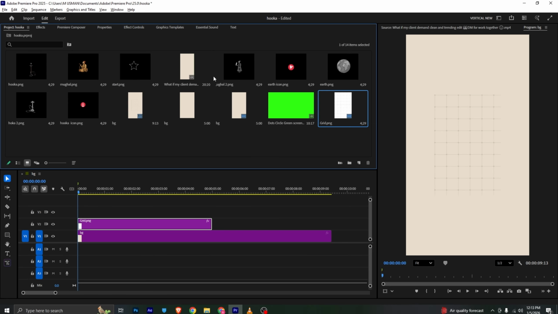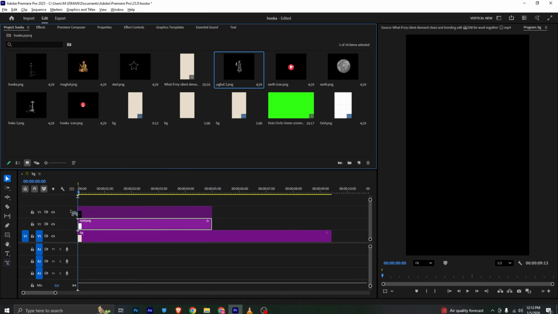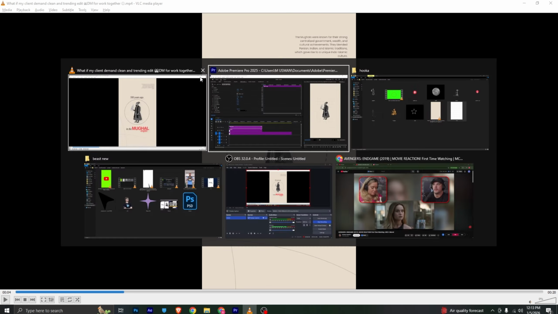Now I will just go and bring in the image. So image will be this with the animal. So I will just make sure to bring it here. I will go to effects controls and I will make it bigger. Now we need to create the circle.